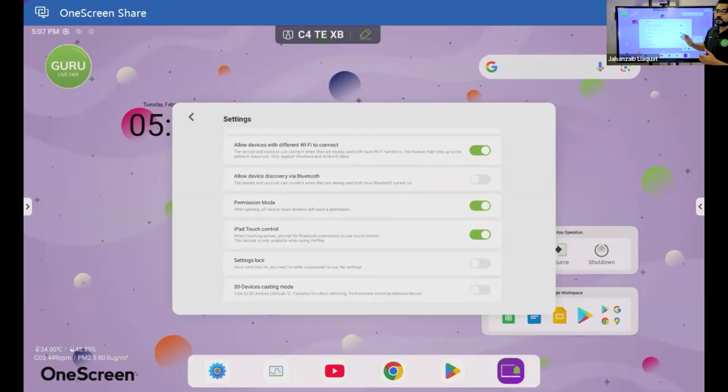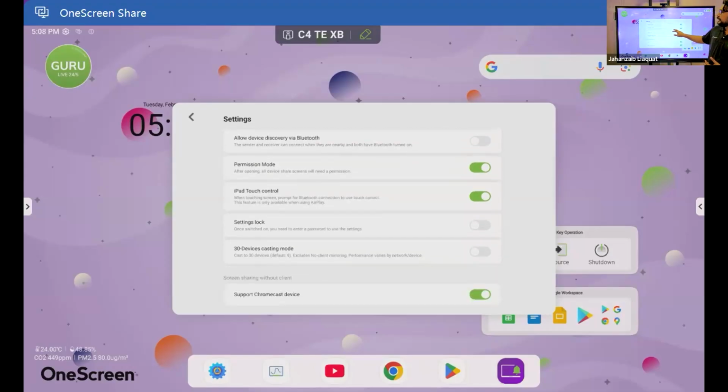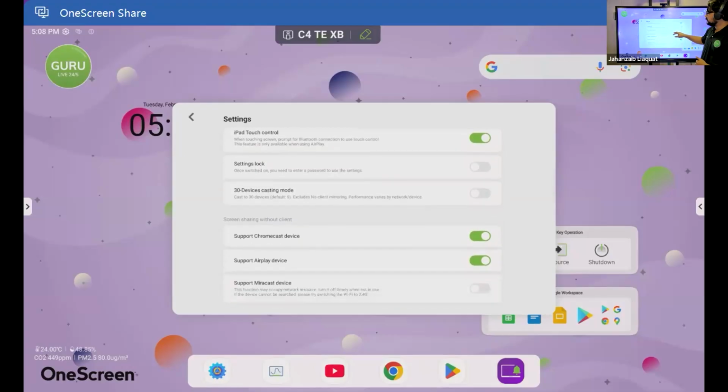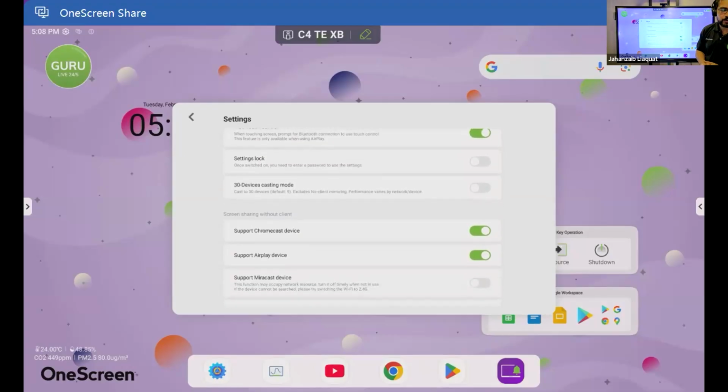We have added a Bluetooth option so that within a radius of 30 feet, if your device is near the screen, you can easily recognize the screen and connect. Permission mode is the same, and the added advantage with the OneScreen code is that now you can control the touch on the iPad as well. You can put a lock on the settings, and previously the limit was 9 devices simultaneously displayed on the OneScreen touchscreen, but now it is increased to 31.